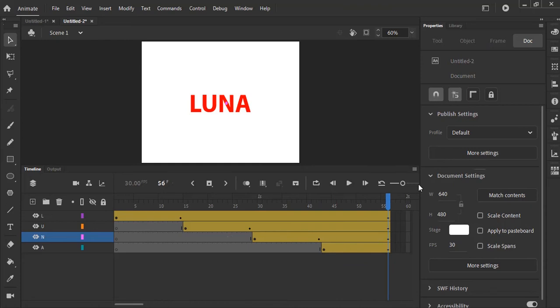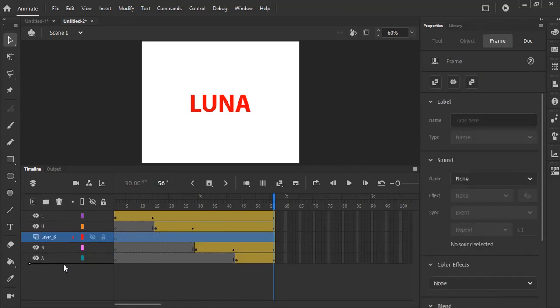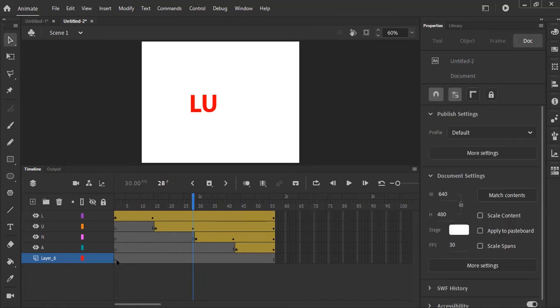Next, let's look at how to change the background color and change the text color. So to do that, we are going to add another layer like this. Click and drag the layer to the bottom. As soon as you create the layer, an empty keyframe or a blank keyframe is created here.